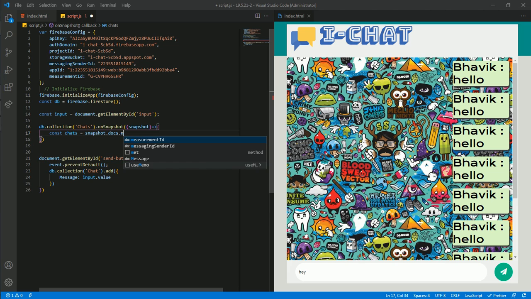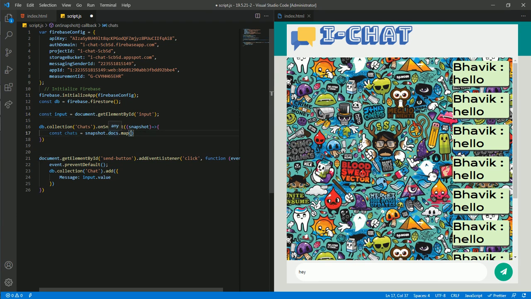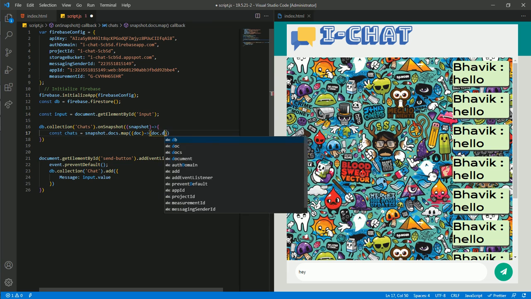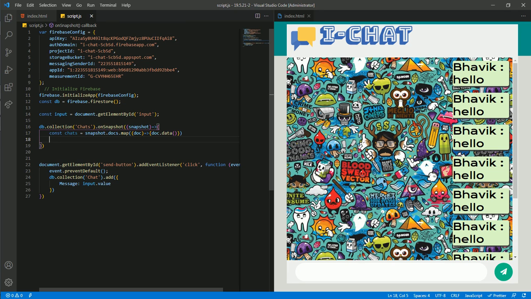Okay, map. In the map, have a look at what we need to do. Doc, the arrow function of doc.data. Whenever we have documents here, docs, when we map it, we will get different single documents. So we will give doc, and in the arrow function doc.data. And now we can console log this data to see what we are receiving.